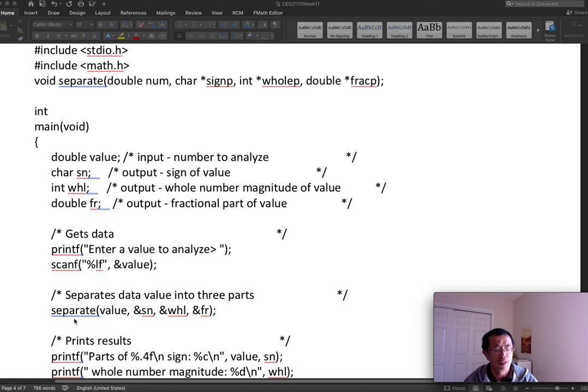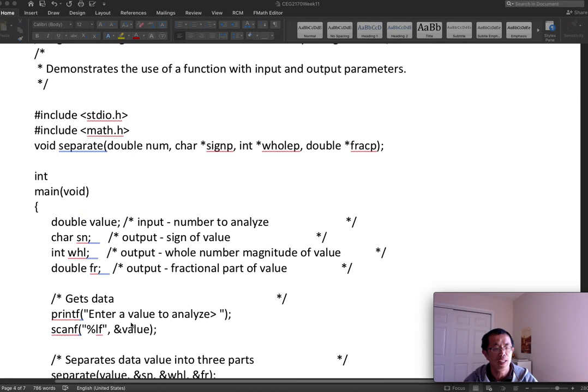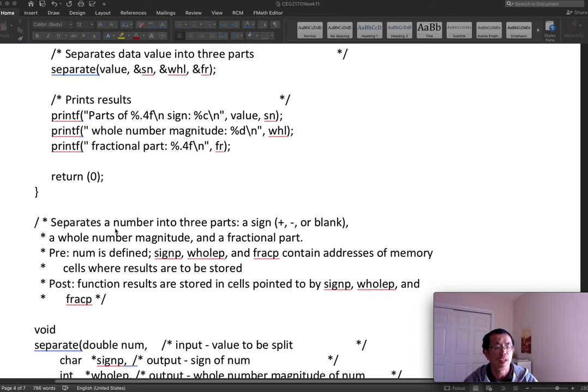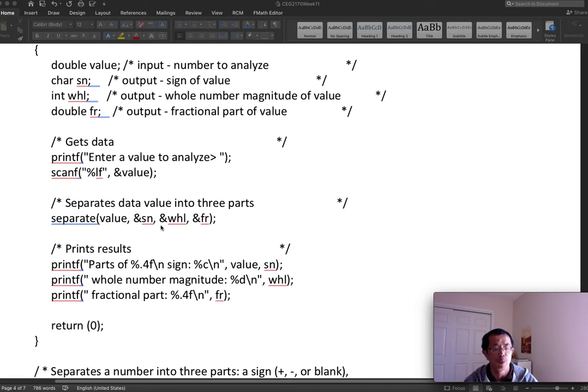And so the function call does match how the function is declared. Separate is a void type, so we do not return any value here. The input is a double, then the first output, the second output, then 3 outputs: char, int, double. And these asterisks are the pointers. To pass those pointers to the function, we take the address of each variable: the second one, the third one, and the fourth one.